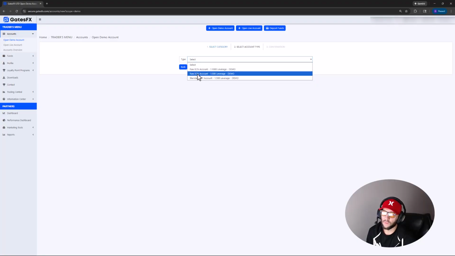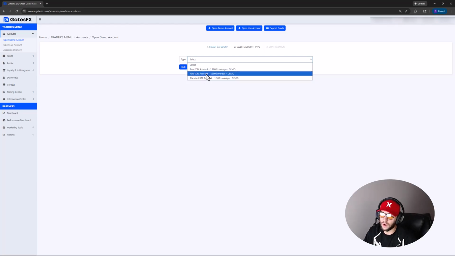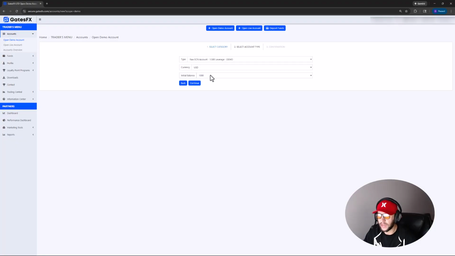With raw ECN, there's still commission, but the spread is very low. And with the STP account, there's a bigger spread between the buyers and the sellers, but basically no commission. So it really doesn't matter which one you go with, you can pick between those. In this case, I'm just going to do raw ECN 1 to 500 leverage, because I always like the tightest spread. And then this is where you get to pick your balance.